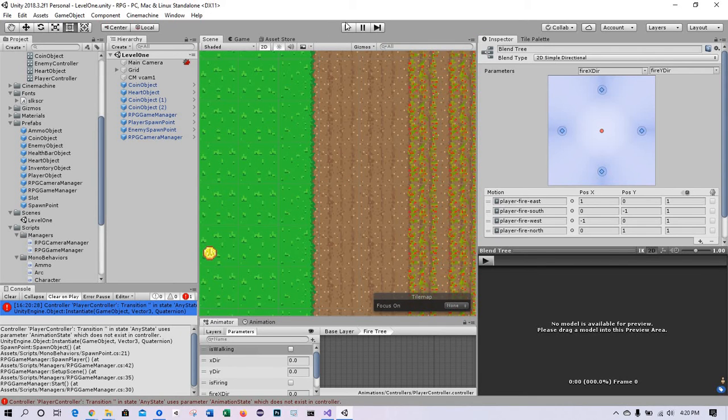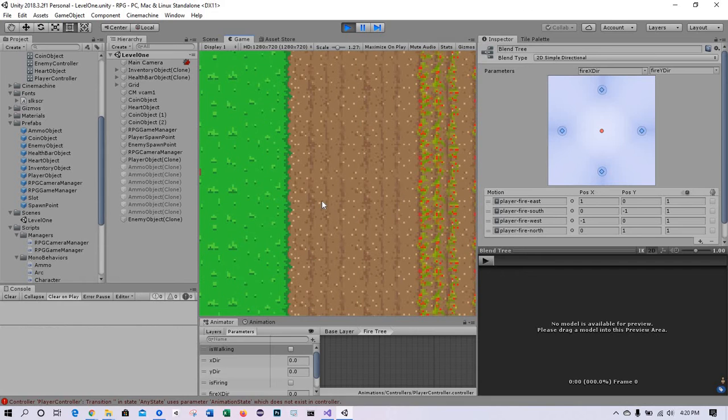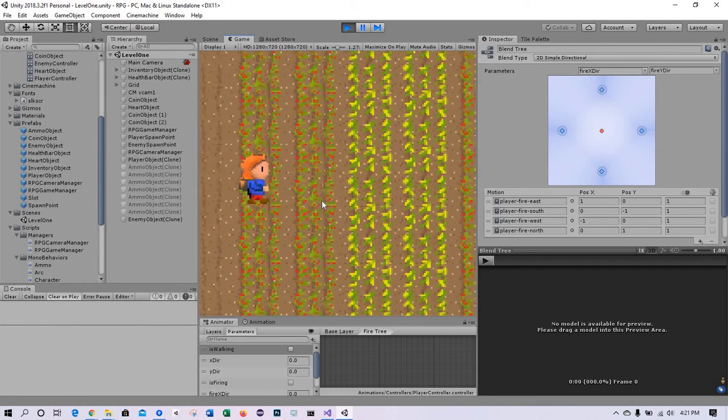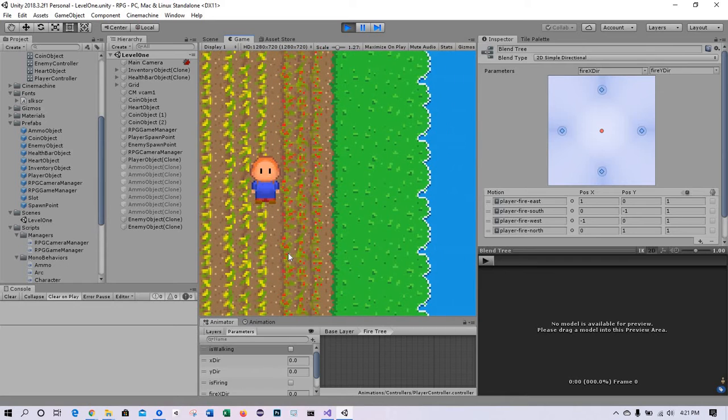So let's play the game and see whether he uses the right animation for firing, depending on the direction. So let's bring this guy over here. Fire right, that looks good. Fire up, good. Drops it. Yeah, it looks good. To the left. Okay. So we're good there now. Stop the game.